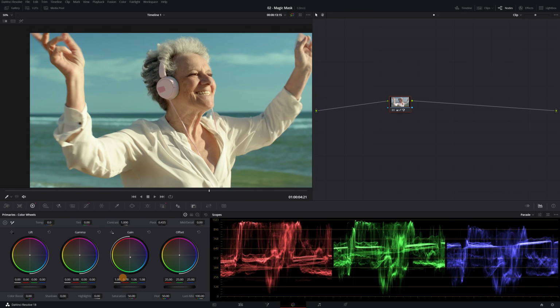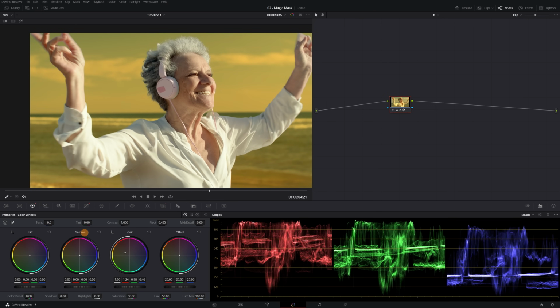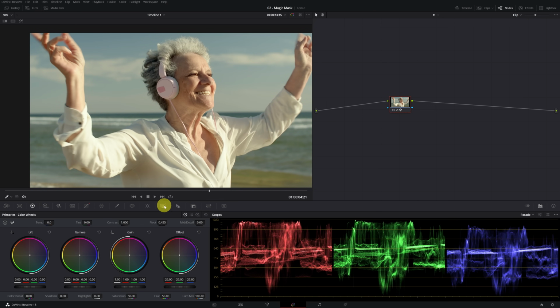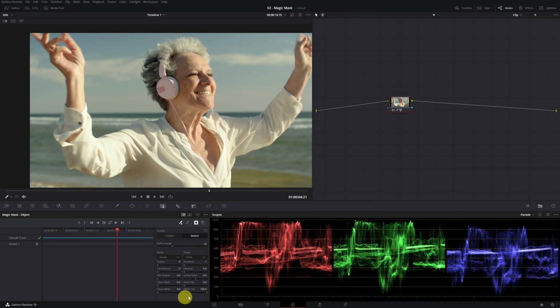These would be the general aspects of the magic mask. Remember that you can modify these individual parameters to change and improve the selection of the mask even more.